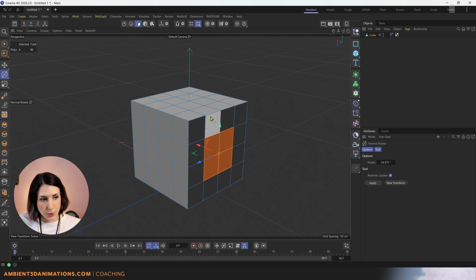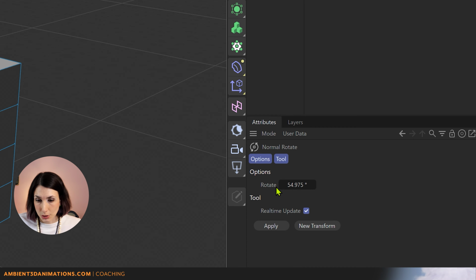And now we have the tool activated. You can see it activated here to the left, and you can see that we have our tool also activated here in our Attributes Manager. We have a few options here. I'm going to run through these quickly and explain to you a little bit about what normals are, how they work, and why we may want to use them to rotate. So to start off with, you can choose your number of degrees here.